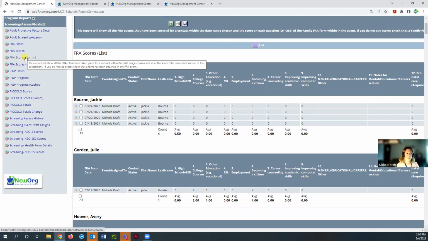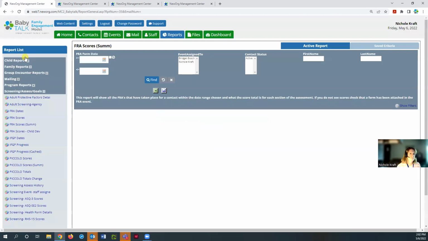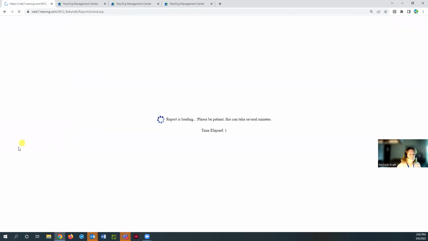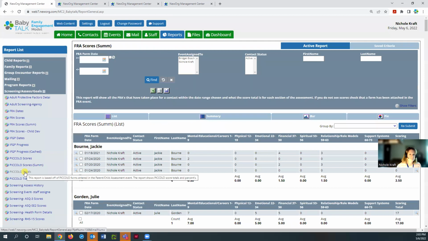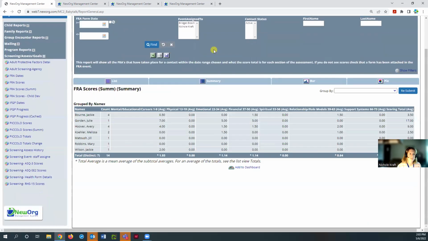And then the summary, this is the one that calculates. So this is more the logic one than FRA scores. FRA scores is just going to show you the scores that were entered across all questions. Score sums, that's going to sum up all of those numbers. Same with the Piccolo scores sum, it's just summing it up. Or the eligibility scores. And here we see it's taken each section and given us scoring totals. Summary view goes into those scoring totals.